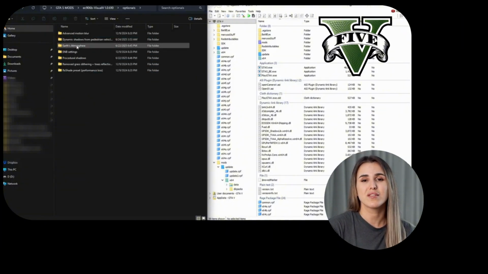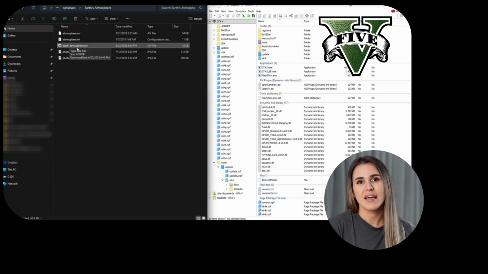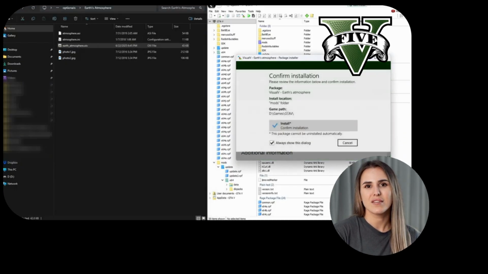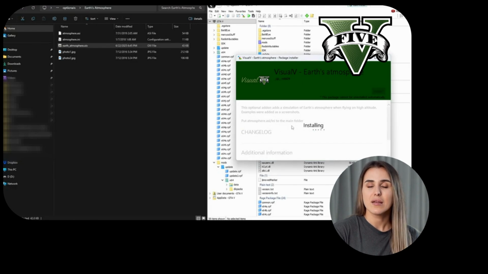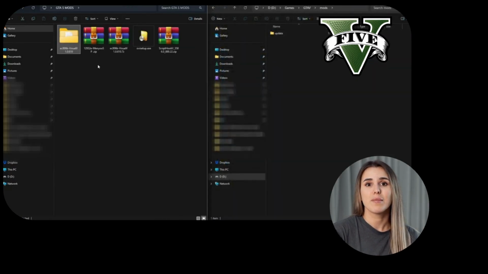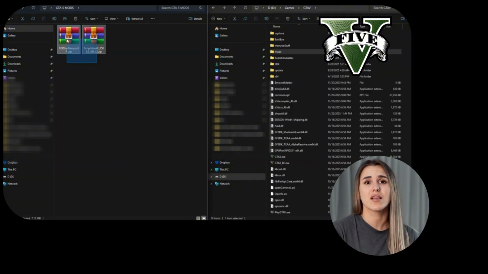If you want to install them, it's gonna be the same as this one, and it's also an OIV. So you can drag it into OpenIV, click install, select mods folder, confirm installation, and it will start installing. As simple as that. You can do the same for the other optional mods. Alright, now you can close OpenIV and then go back to your downloads folder, and then we're gonna delete the installed mods. And lastly, we're gonna install Menyoo and Script Hook V.